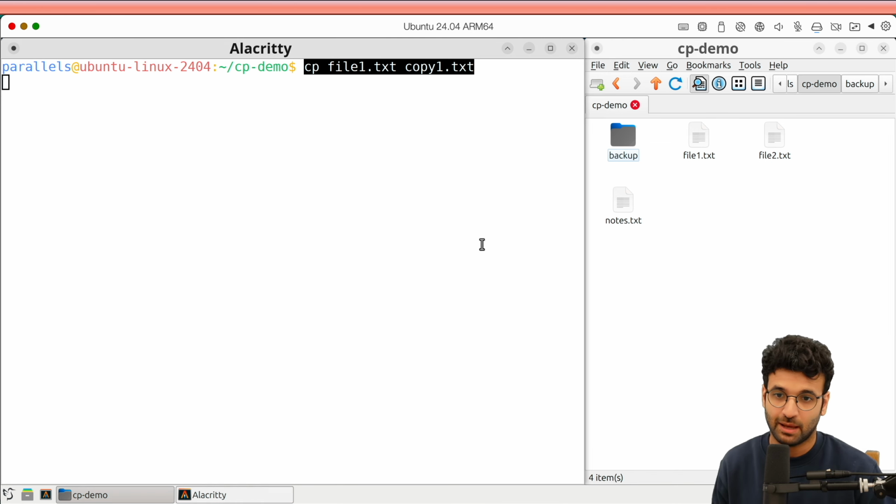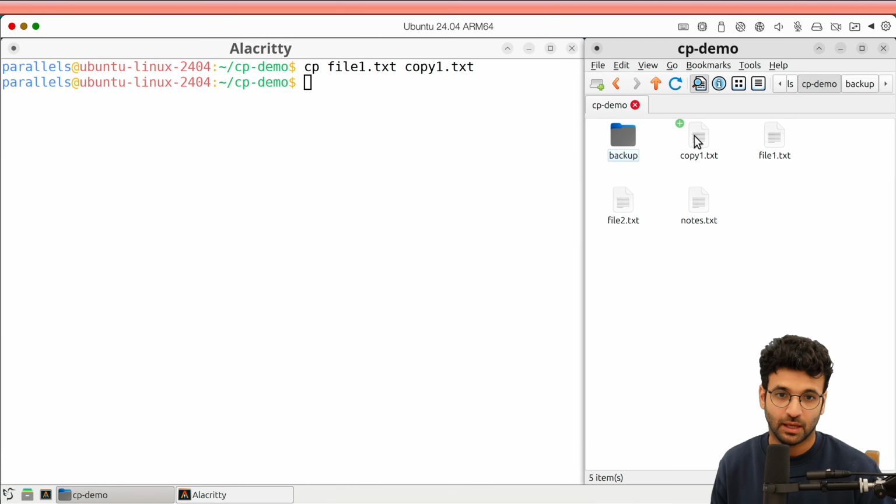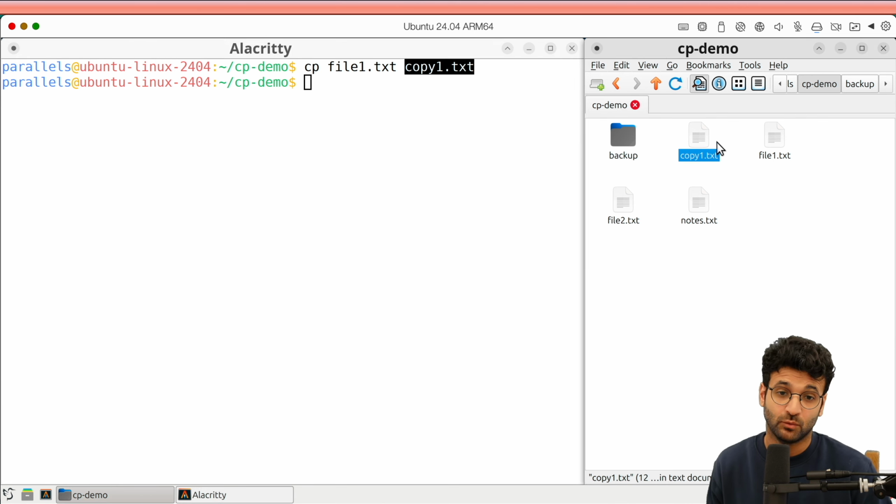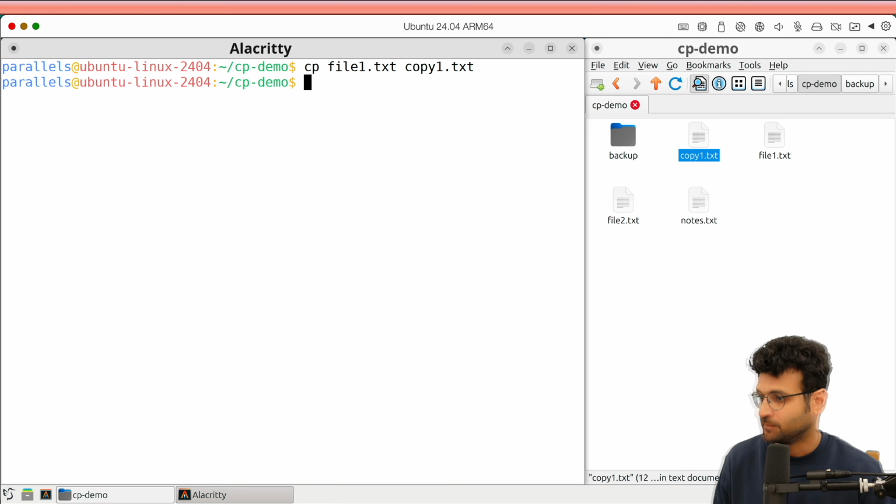Notice what's going to happen here. I'll hit enter and I get copy1.txt. Here, the destination copy1.txt did not exist, and it was created by copying file1.txt into a new file called copy1.txt. Now, what if the destination exists as a directory?